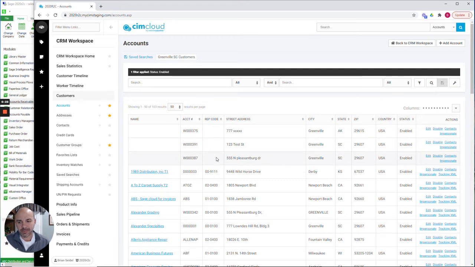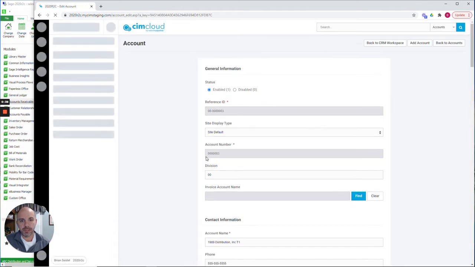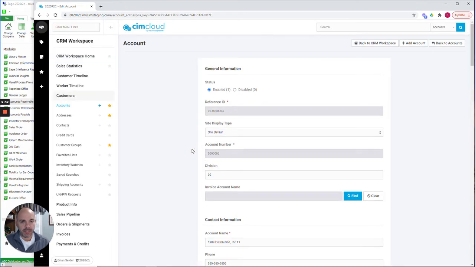So pick a test customer. If you have a test customer that you place test orders with or do things with inside Sage, go search for and find that customer. In this case, I'm going to use 1989 distribution, and then just hit edit on that customer. And this is going to the add edit page.